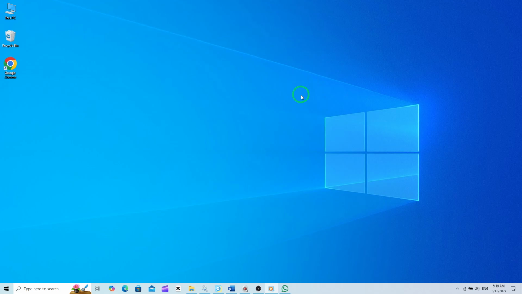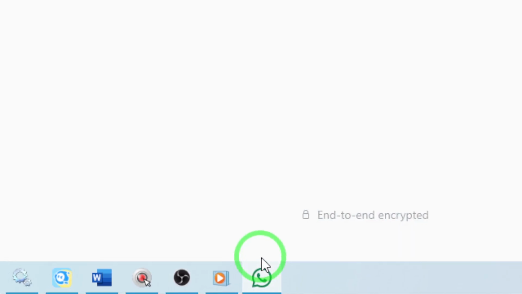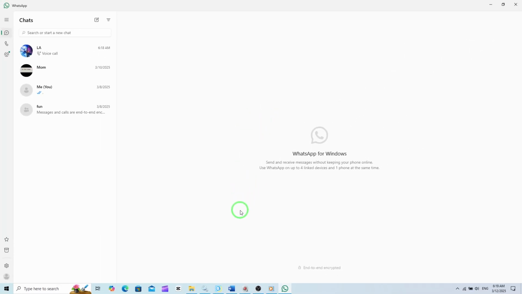First, open the WhatsApp app on your computer. If you haven't installed it yet, you can download it from the official website or your app store. Once you have it ready, launch the application to get started.